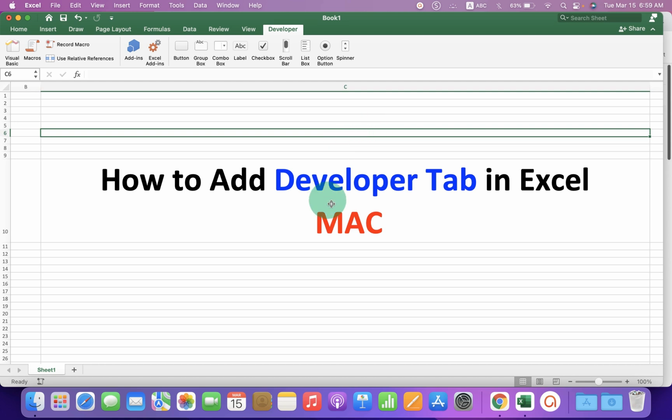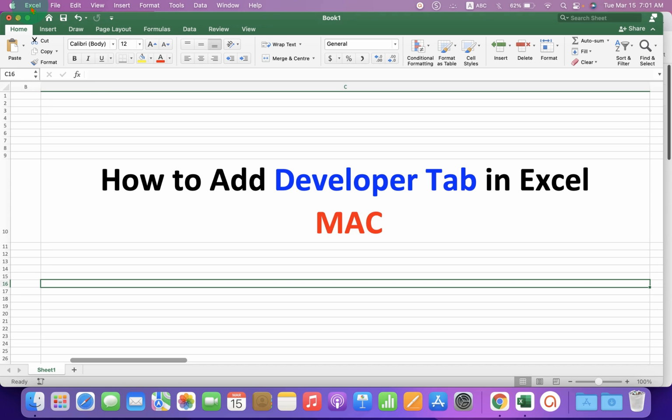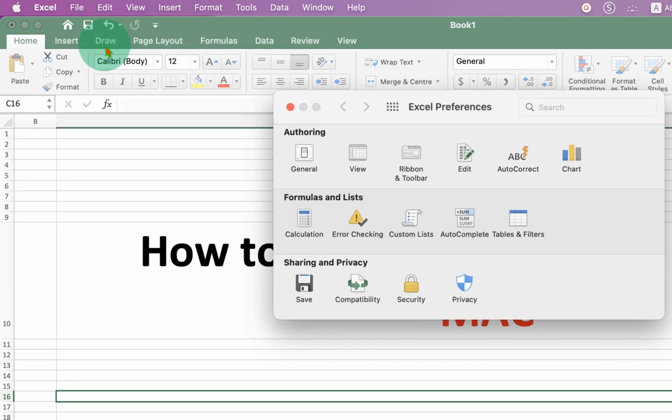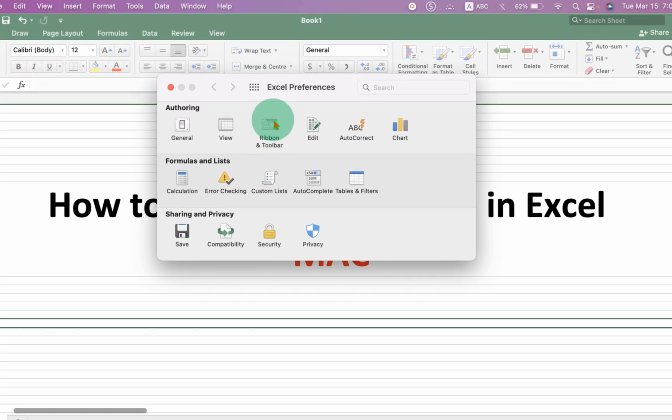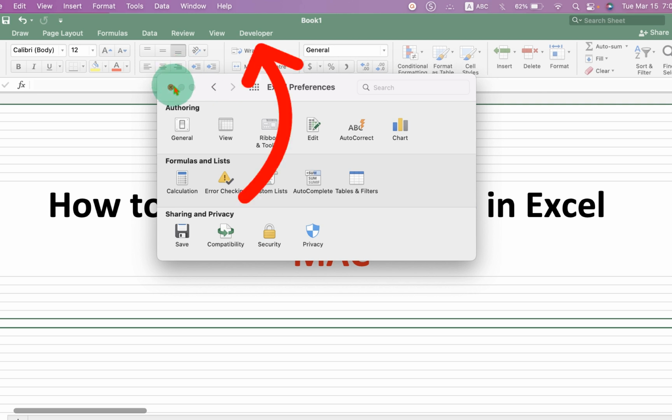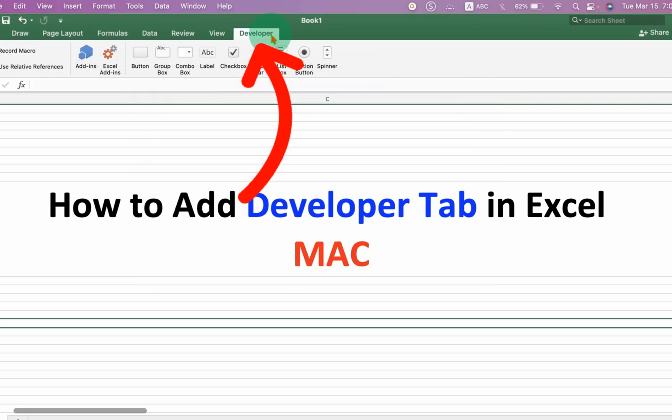Let's get started. First, click on the Excel menu and select the second option, Preferences. Under Ribbon and Toolbar, scroll down at the bottom and under the main tabs here, click on Developer and right click the box and click Save. And as you can see, we have added the developer tab here.